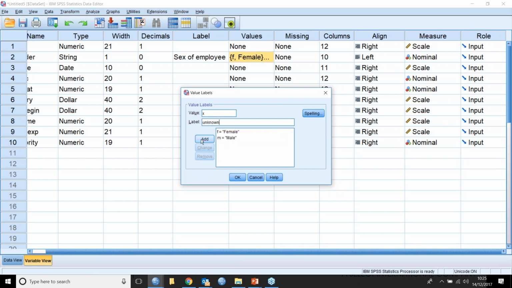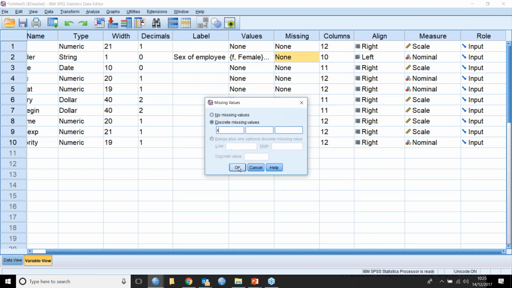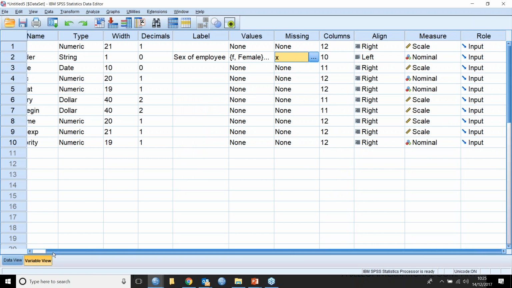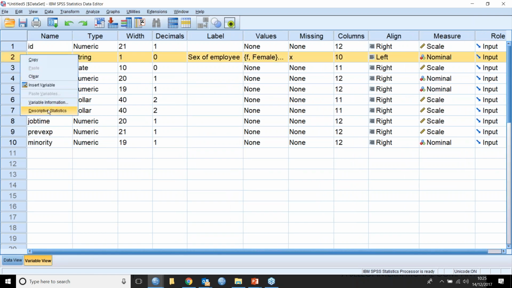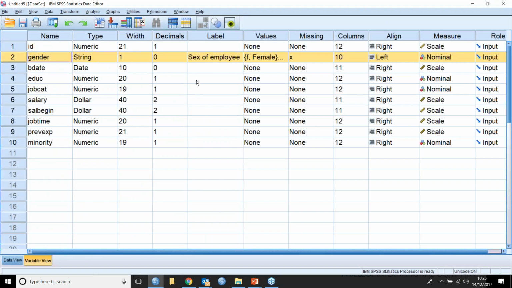Give it a little label like that. And within the missing values property here, I can add in the value X, and then of course do my quick descriptive statistics analysis again. And it punches out. Now we can see it says male and female in the valid percent column. They're the only two categories that appear, and we have one missing value which is labeled unknown, and that's been taken out of the valid percent. So dealing with unusual and missing values is a good way for us to control that through this variable view tab.